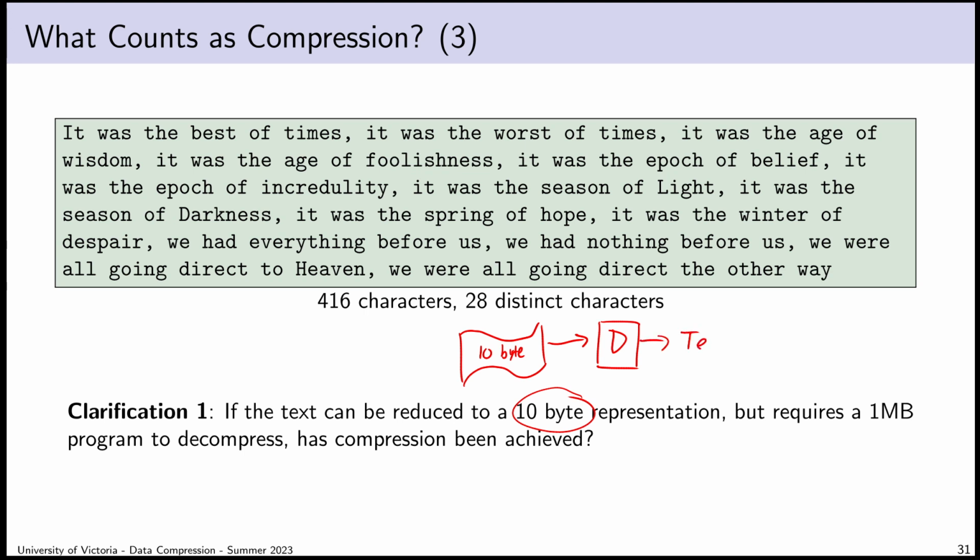So I guess we'll call this text, and it's this stuff. Great. But I should add that my compression program is 1 megabyte in size. So, I'm going to give you my special decompression program, and you're going to feed in this 10-byte sequence and get back the original text. Am I playing fairly to say that I have compressed the text to be 10 bytes in size?